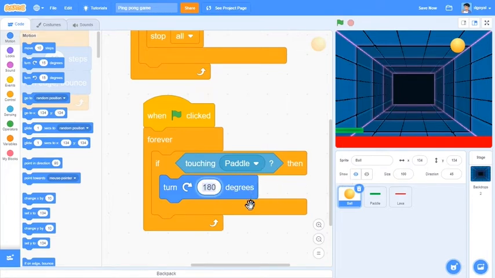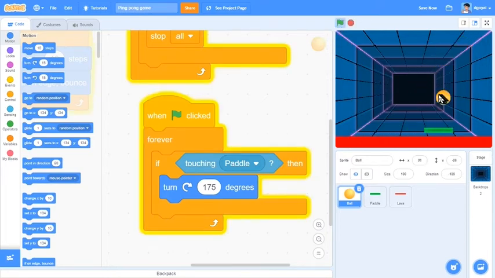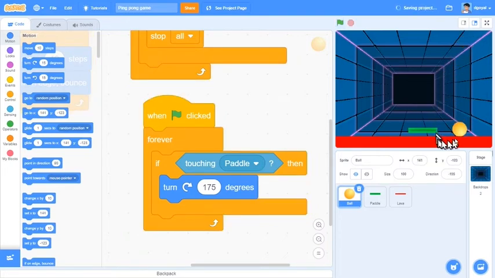You can tweak this number if you want it to be a bit different, if you want it to go in another angle. 180 is reasonable as it will go back, but you don't want the player to be stuck into an up and down loop, so you can change it to 175 degrees clockwise. That will make it turn that way a little bit, and let's test it. Does it work? It works okay, but it's only going one way. And it touches the lava, and the game stops.